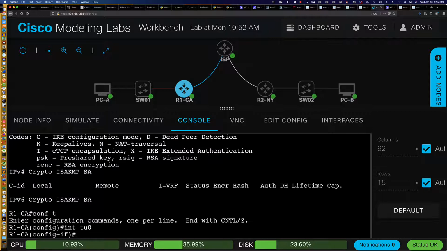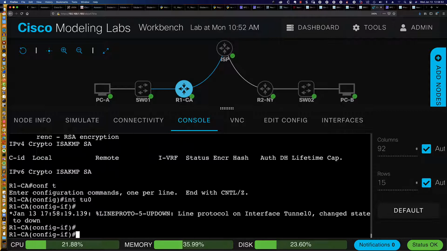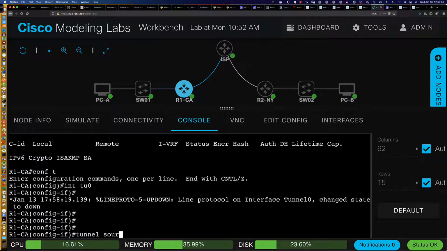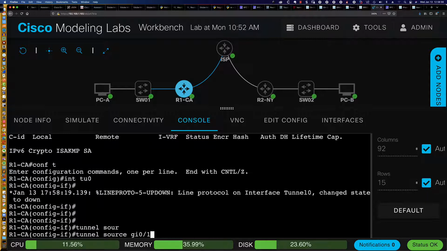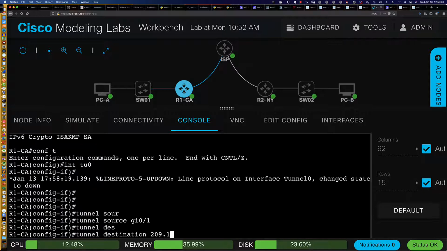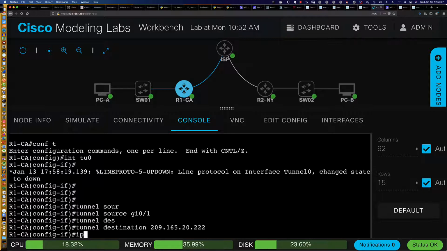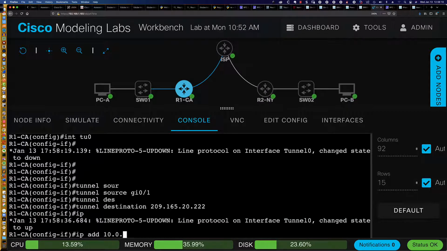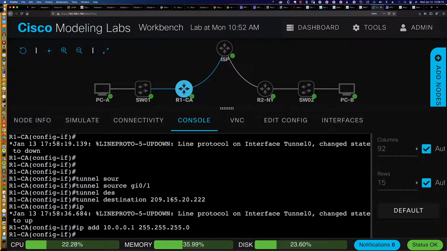So let's go ahead and say interface tunnel 0. What are the configuration steps that were required for the tunnel? We're going to have a tunnel source, and that's going to be gig 0/1 on router 1. Then we've got a tunnel destination, which is going to be the publicly routable IP of router 2 in New York. And then we have an IP address that we put on our tunnel. Let's give it 10.0.0.1 because it's router 1, and we'll make it a /24.